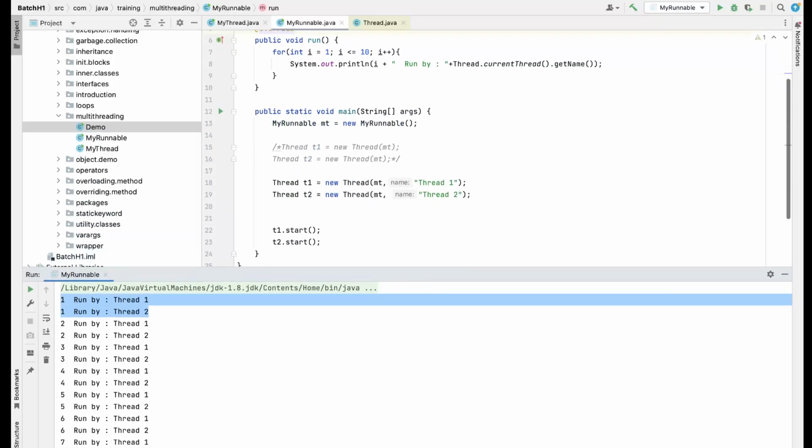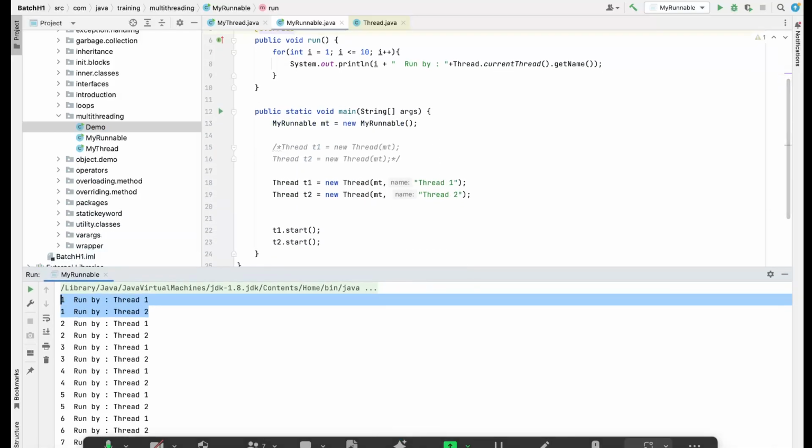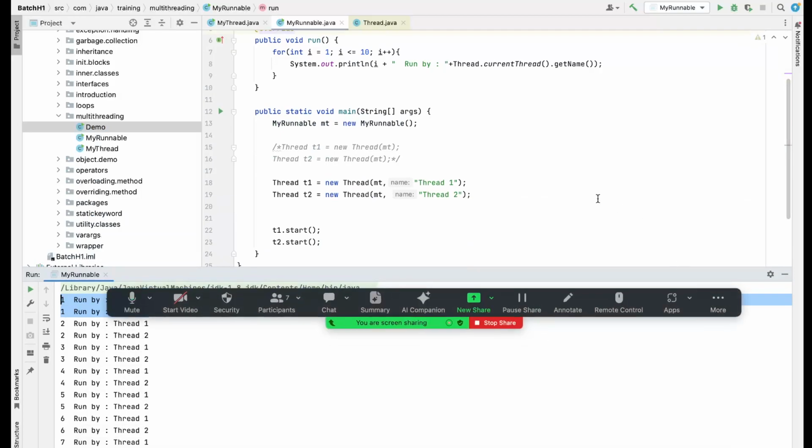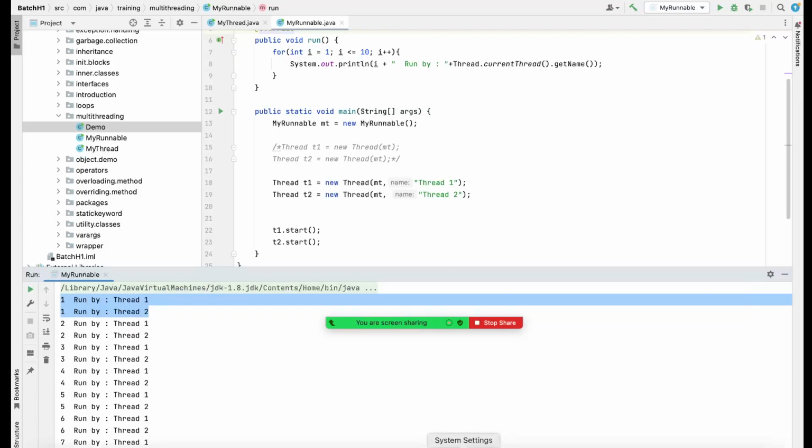So these are the two methods in which threads can be created. Let me know if you have any questions for now.